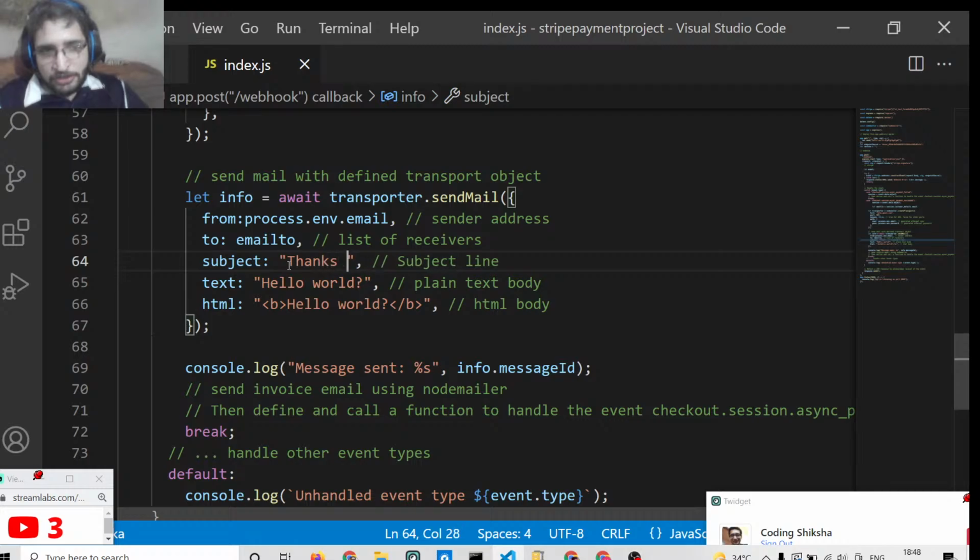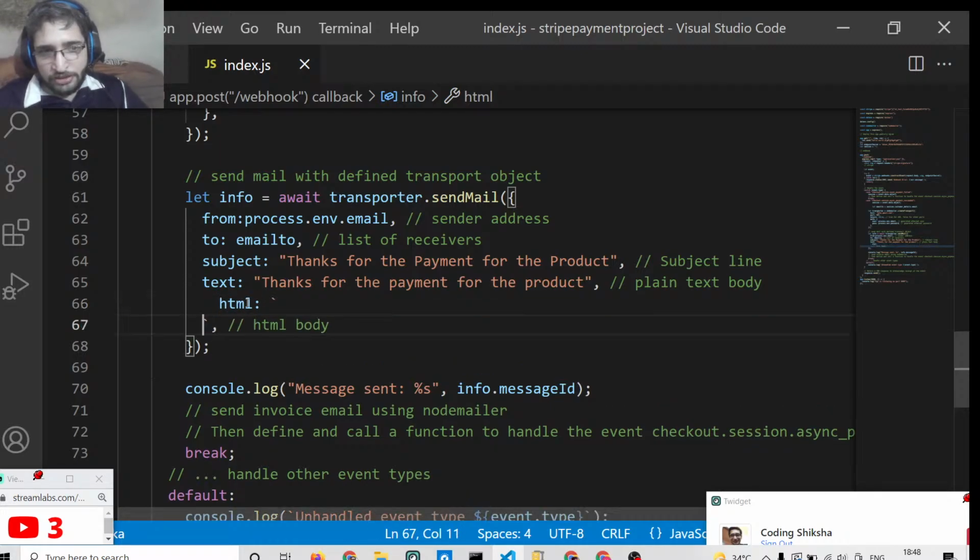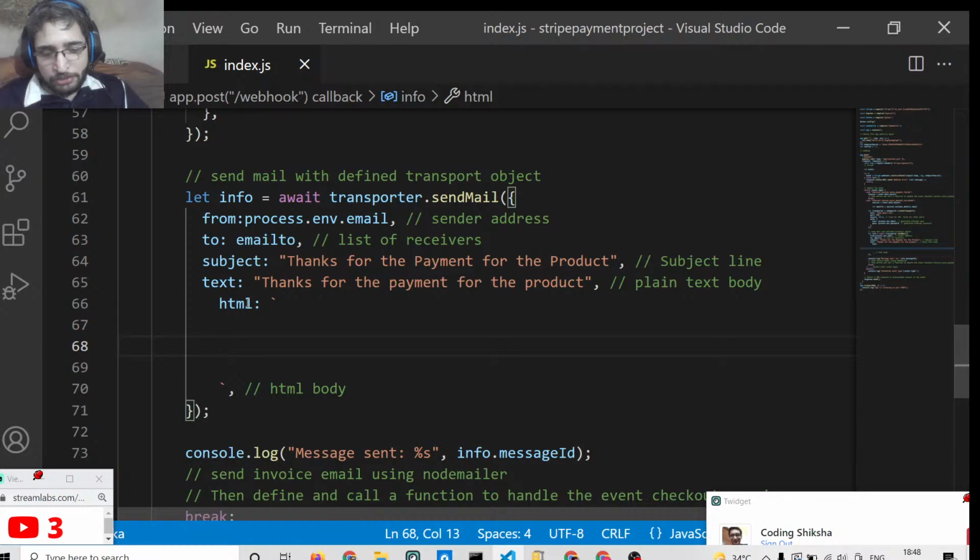Thanks for the payment for the product, and this one will also be same. So thanks for the payment for the product. So here inside this HTML guys, here we can write a simple template string program here. So multiple lines of JavaScript we can write.